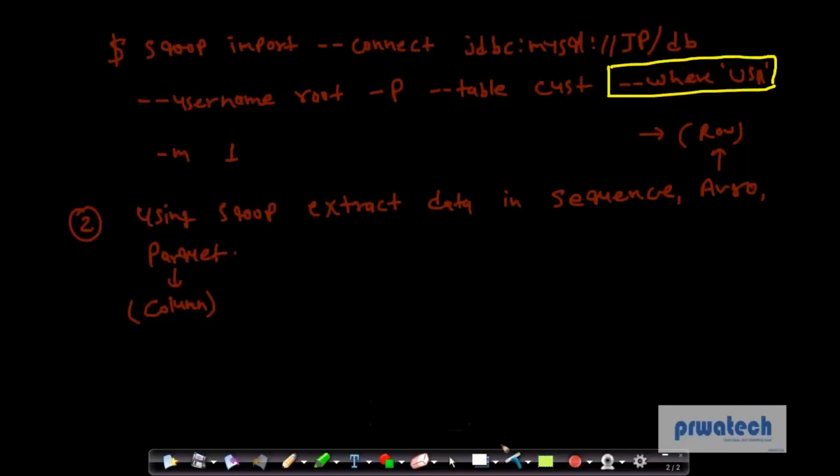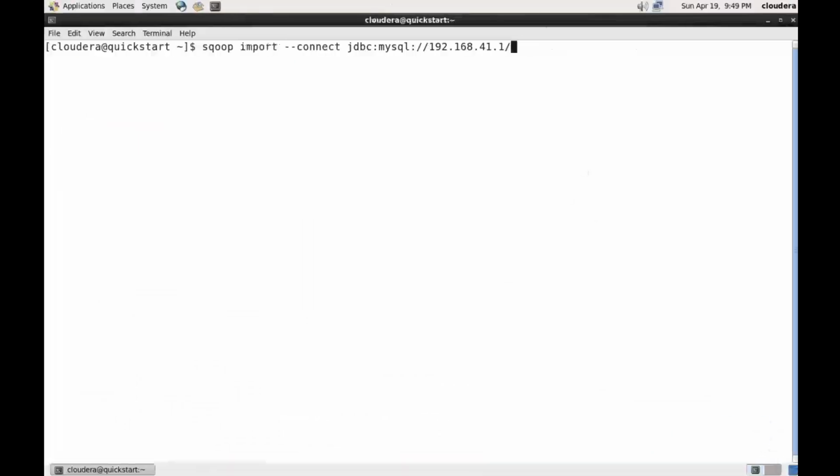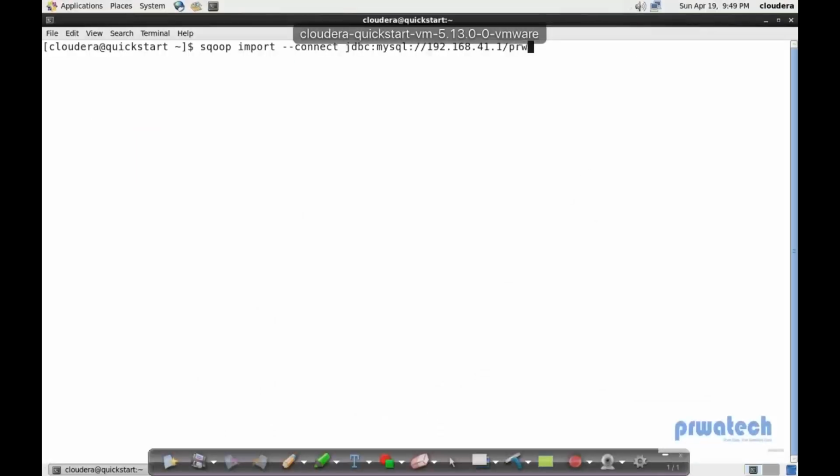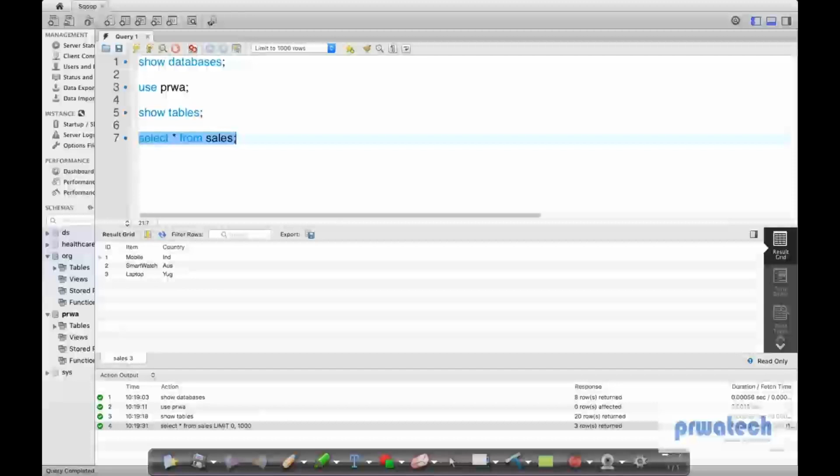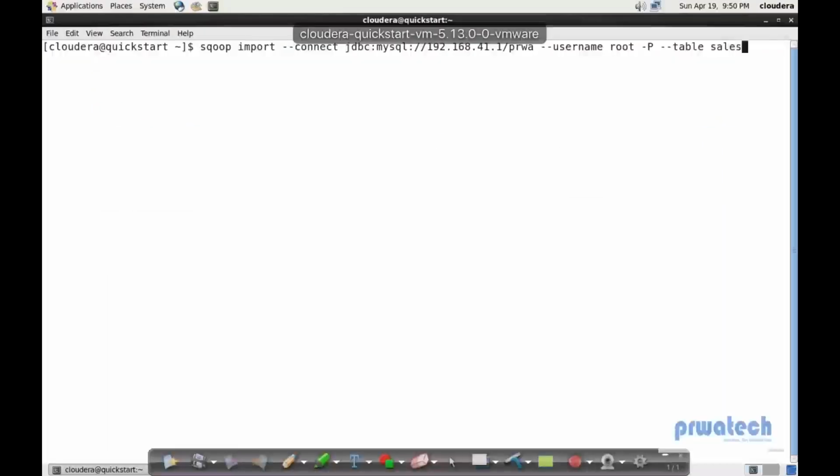I'll start with sequence. You just need to pass this parameter at last. Okay, so my database name is PRWA. Username is root, -P, --table, and this table name is sales. Then --username is given already. Table is also given. Now target directory.